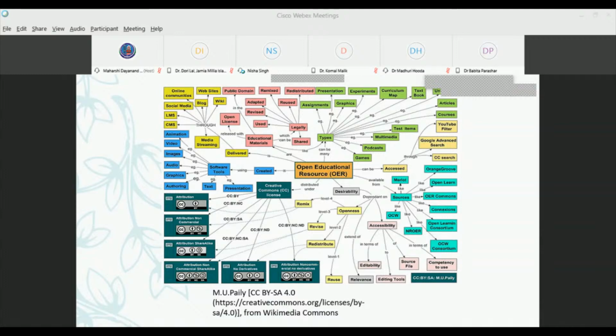A concept map on OER, right? This is shared by Professor Piley from NCERT. This is the attribution. I have attributed this OER to Professor Piley. From where I got it, all these details are there, and he has also put a label here to acknowledge that I am using it. You see the kind of coloring he has used.